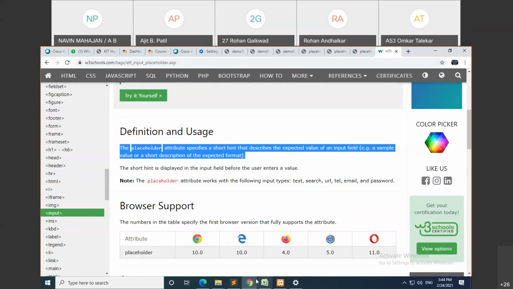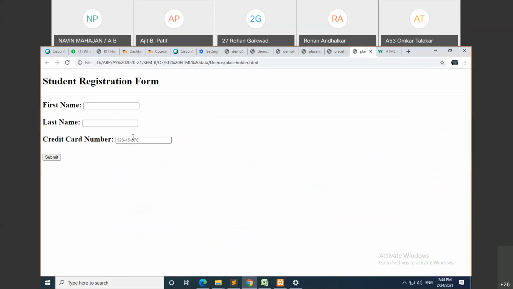Let's suppose that here we are given the placeholder for a credit card, which is 123-45-678. It means we are expecting one value from the users. We are expecting the credit card in the given format, like this one, 123-45-678. Yes, all of you understood this one.